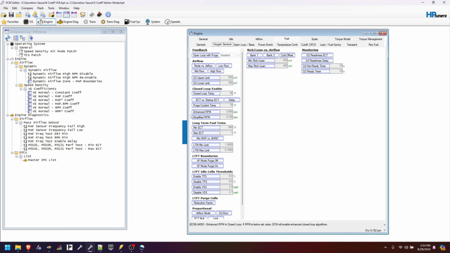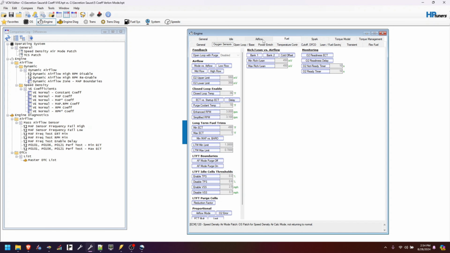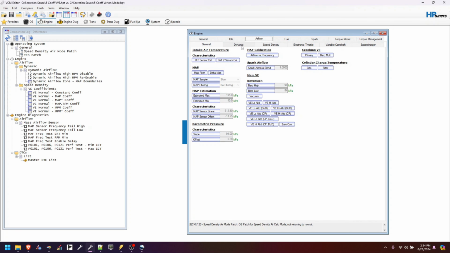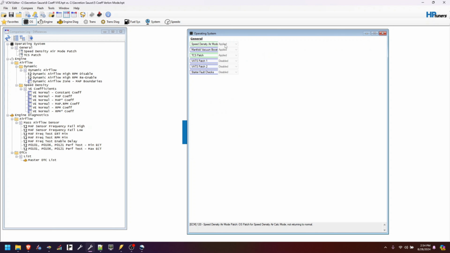But understand this air calc mode has nothing to do with, if we go to, is it this high RPM disable? This is controlling the blending of MAF and VVE, right? So the air calc mode is a totally separate thing. And basically, this is covered in that Gen 4 speed density video, but when RPMs go over 4,000, it goes to high speed mode.